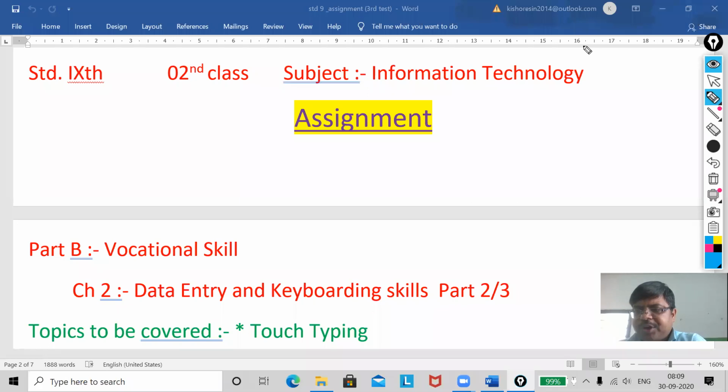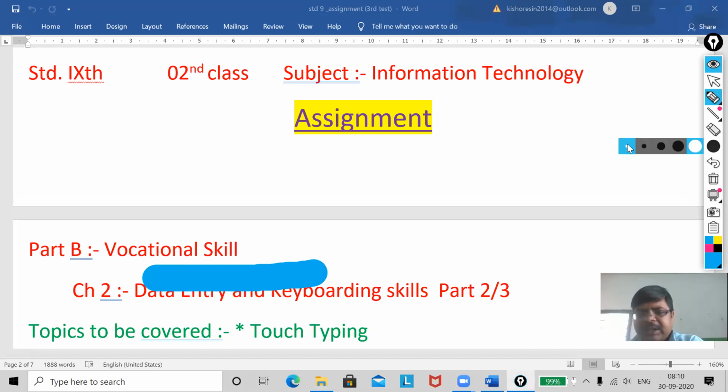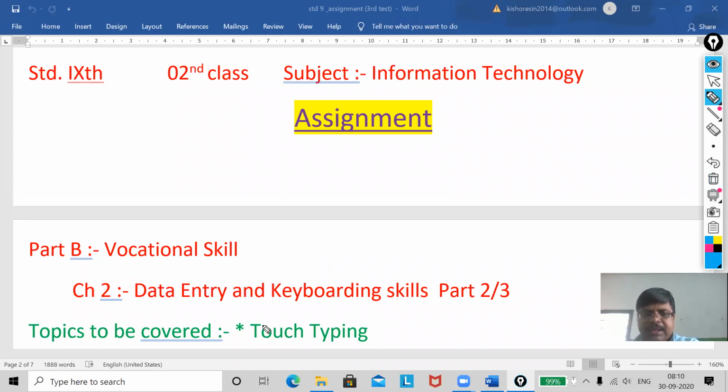Whatever the materials and videos given to you, you are watching as well as going through all the notes and assignments that are supplied to you through WhatsApp. Students, today I am going to discuss the next part of chapter 2, that is data entry and keyboarding skills.